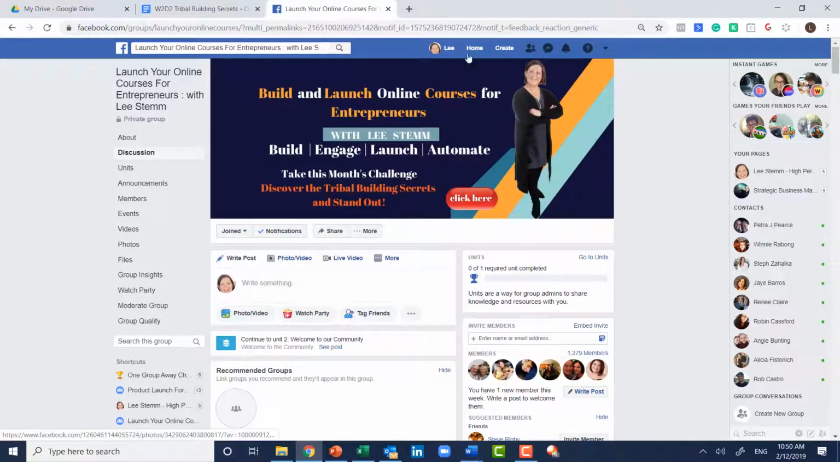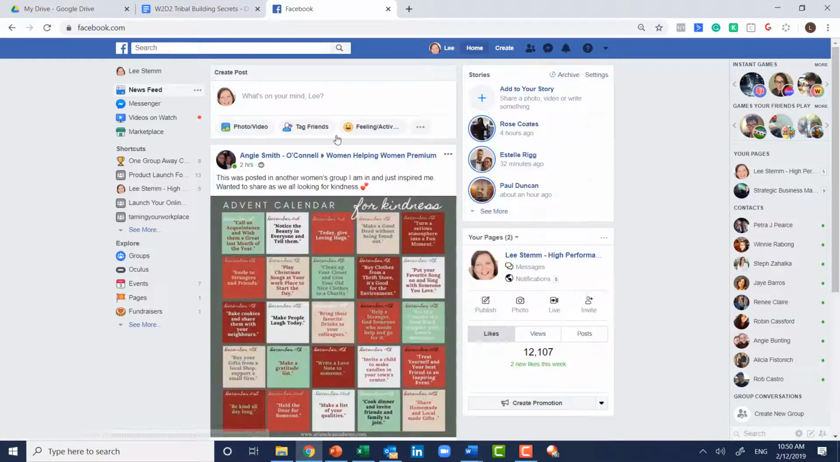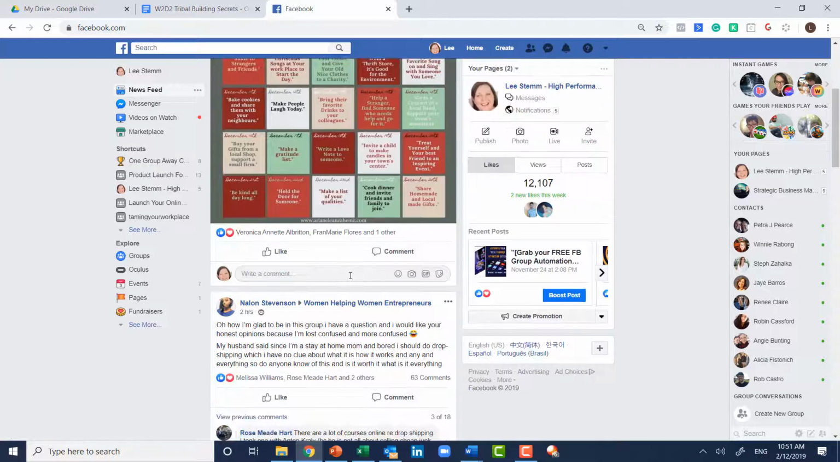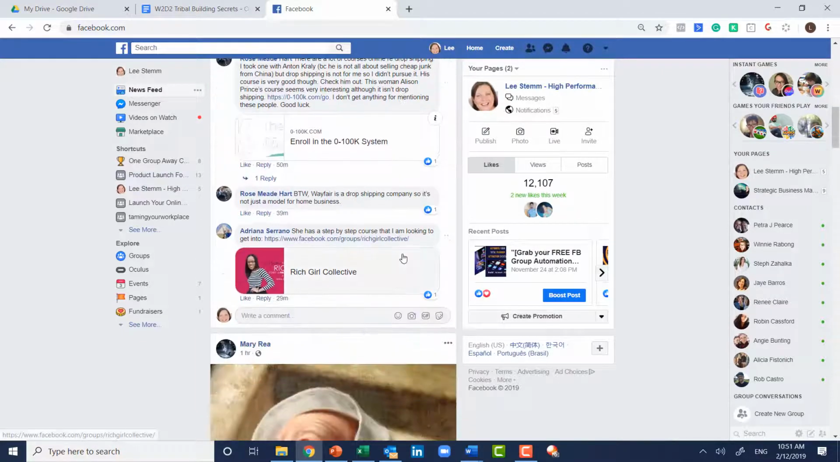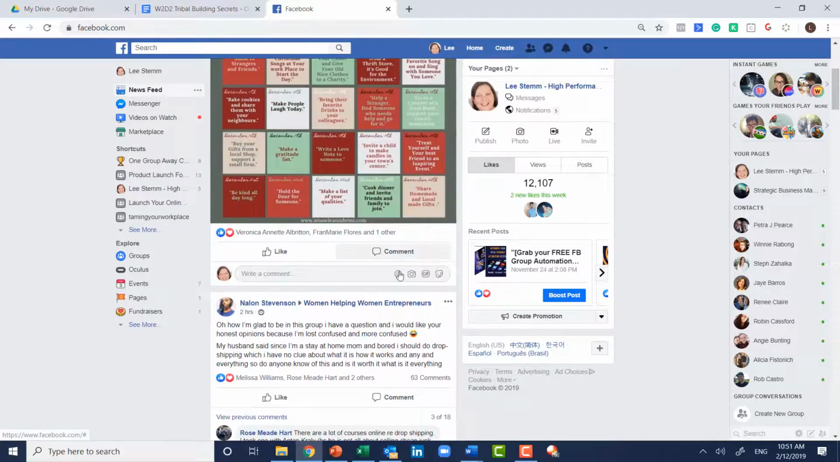So, priming our feed: you simply go to your home page. Here, Angie has got some information. I read it. She says this post from another women's group has just inspired her, and she wanted to share it for kindness. So that's a kindness calendar. I think I've already commented on this one. But if I was going to comment, I'd say something like, this calendar is amazing. Then I tag her in.